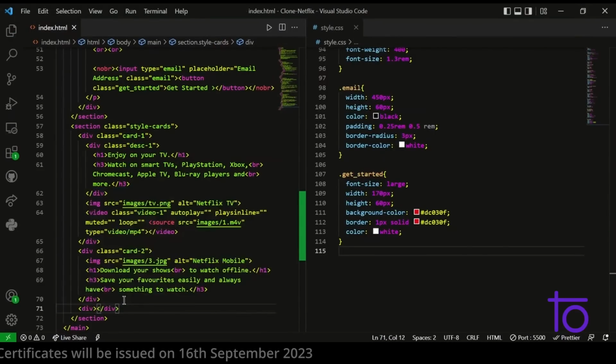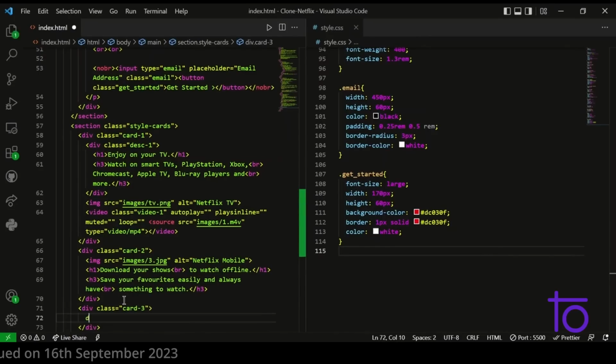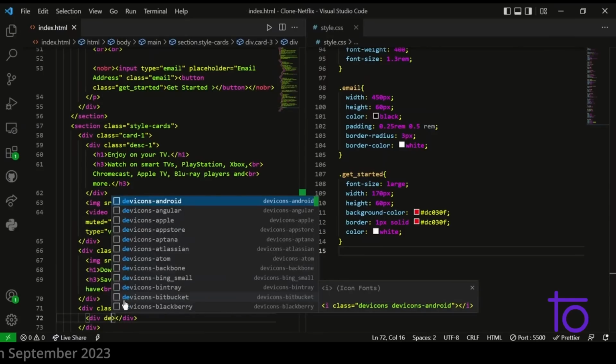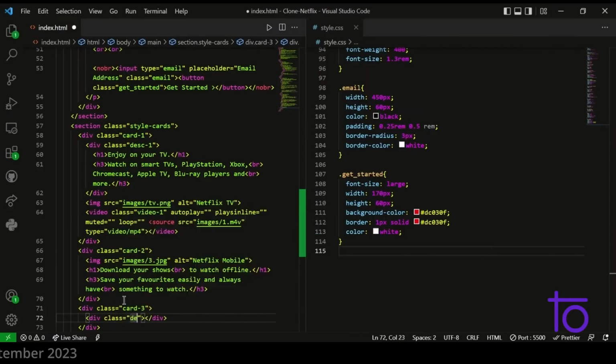Similarly, for the third card, I'm going to name this class card 3. And inside this, I'll make another division that we will call description 3. We are doing it so that we can put the video, the GIF and the images properly, and align and style them according to how we need them to be displayed.